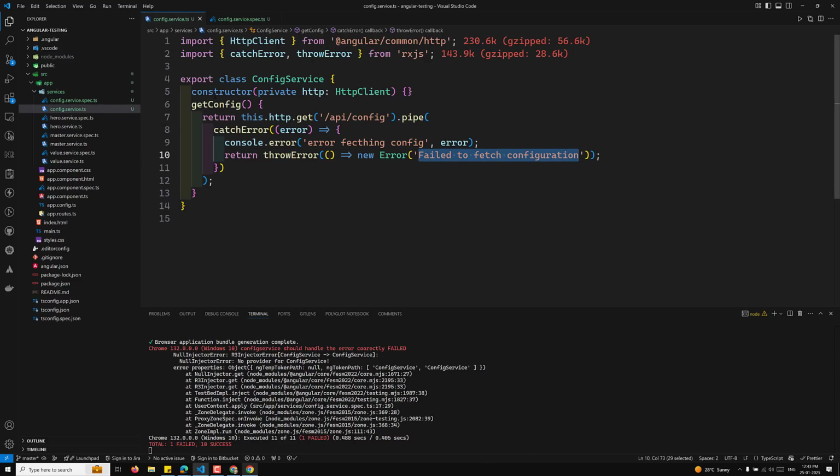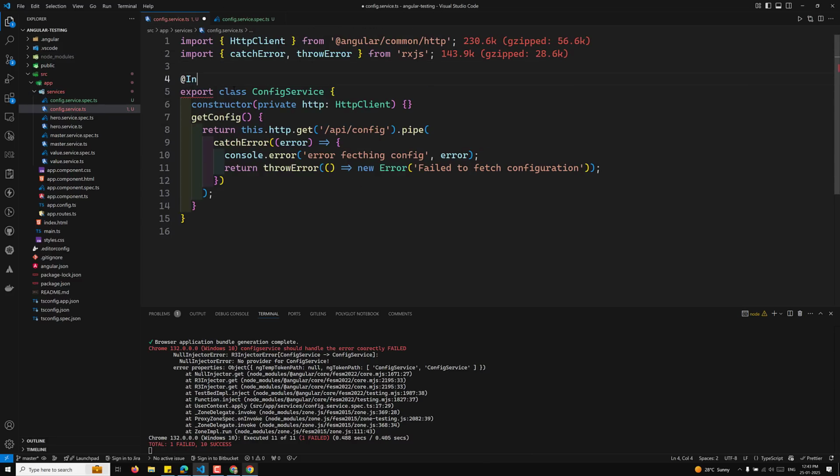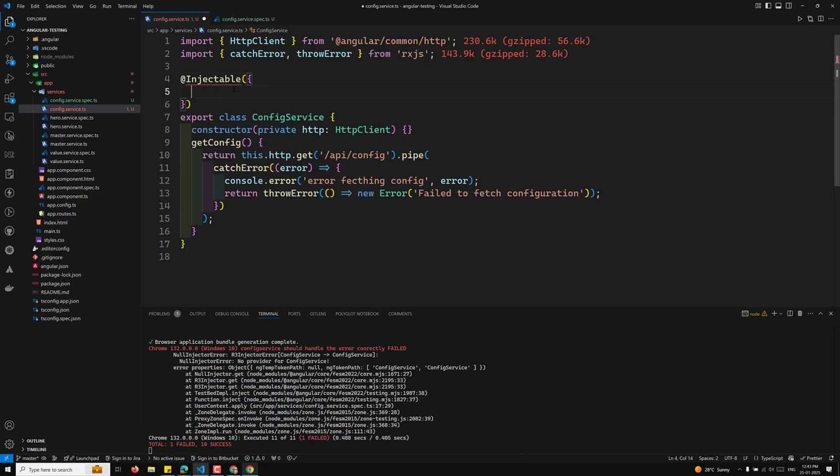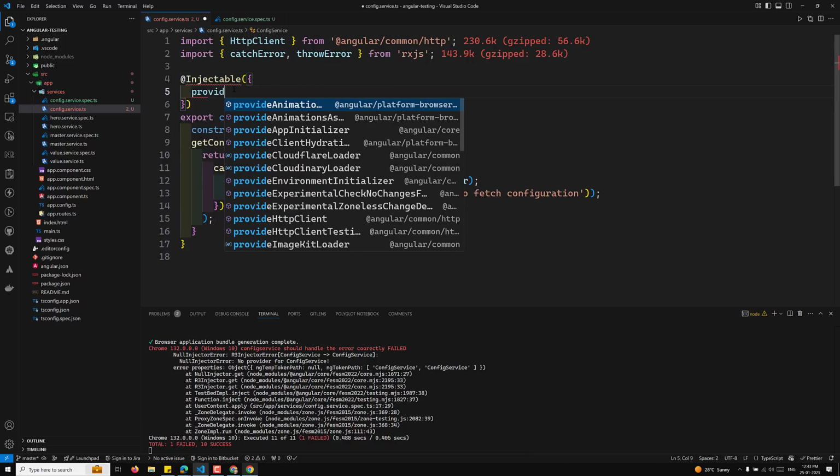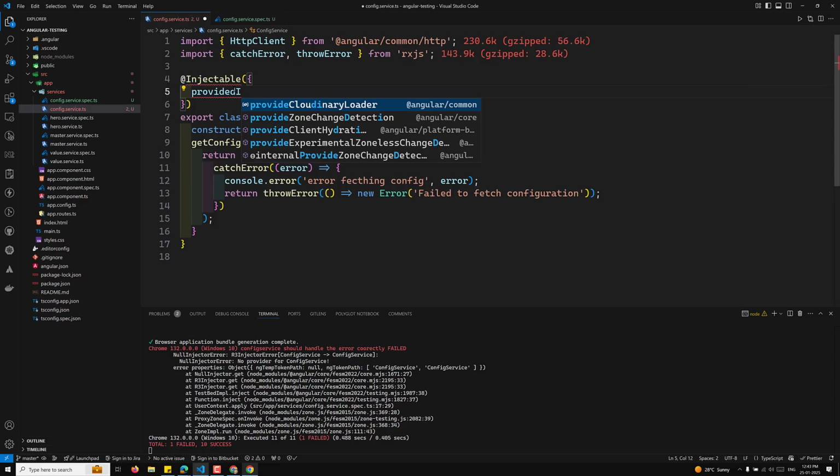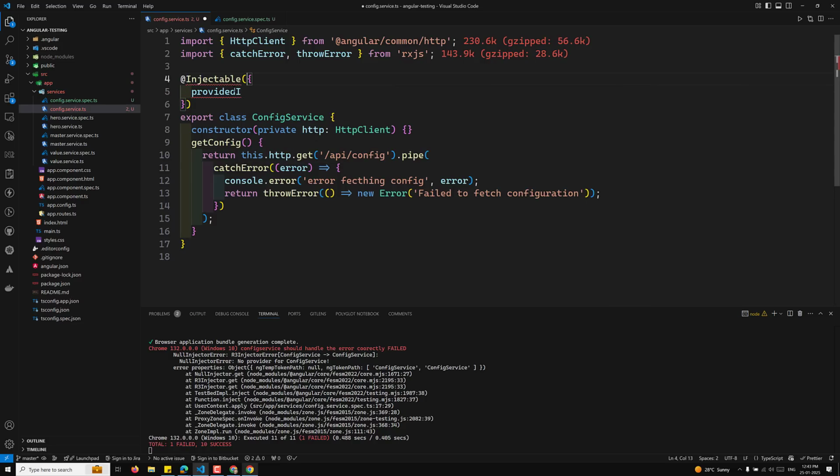Okay. So here it should be injectable, and it should be provided in injectable. Why is it not importing injectable? It should be downloaded from the Angular core. If you do not get it, then we will import it here.